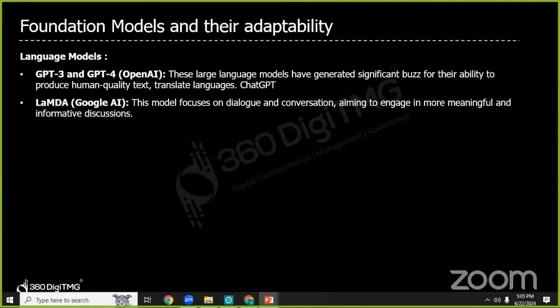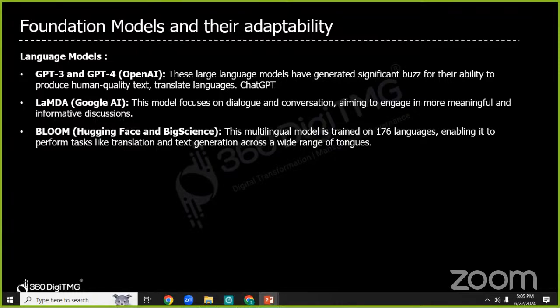Then we also have LaMDA by Google AI. This emphasizes more on dialogues and conversations. It's going to make your discussion more meaningful, engage you, and give a lot of informative discussions. Then we have Bloom by Hugging Face and BigScience. It's a multilingual model trained on 176 languages. So it can perform a lot of different tasks, it majorly does translations, and it will generate text in any of these 176 languages.